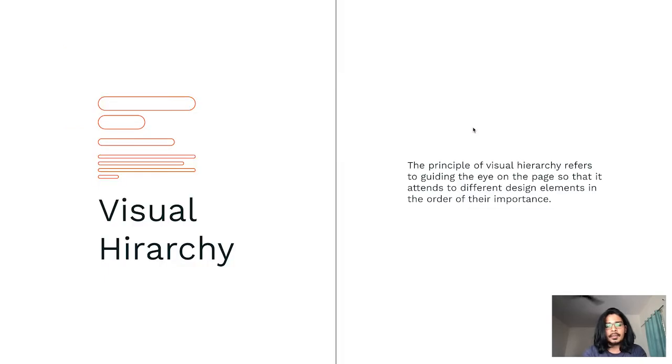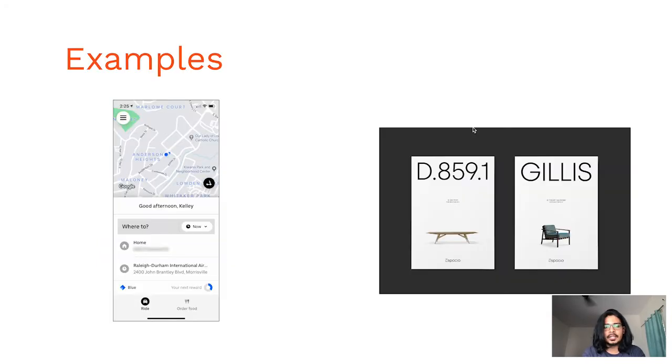So the next principle is visual hierarchy. Visual hierarchy refers to guiding the eye on the page so that it attends to different design elements in the order of their importance. Visual hierarchy also uses the scale principle, the contrast principle, and other principles to set the hierarchy on a page or on a visual composition.